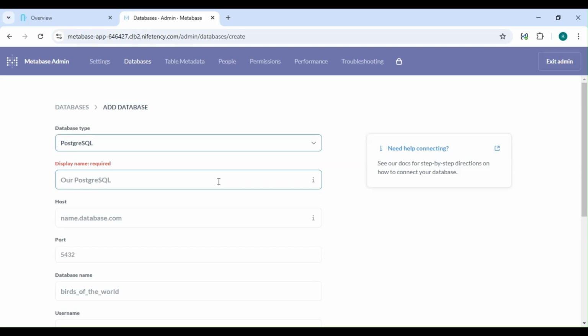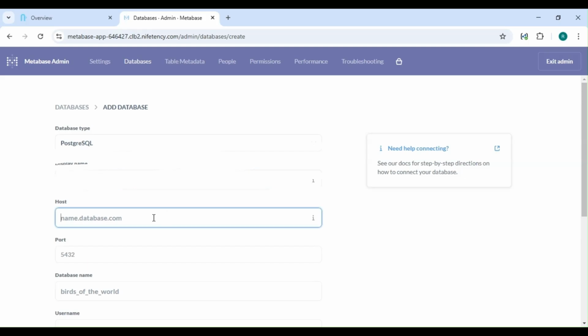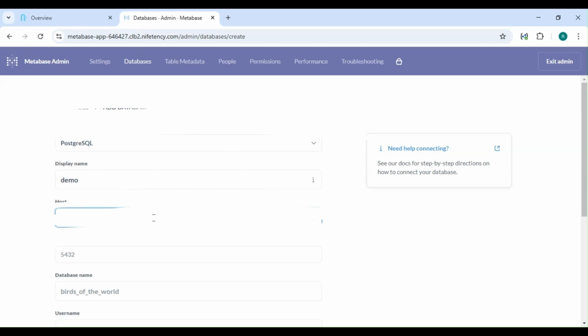Now, enter a name for your database connection. You can choose anything you like. I'll pick something simple for this demo. Next, enter the host. This is where your database is running, so make sure to input the correct address. Next, enter the port. For PostgreSQL, the default is 5432, but check if you're using a custom port.